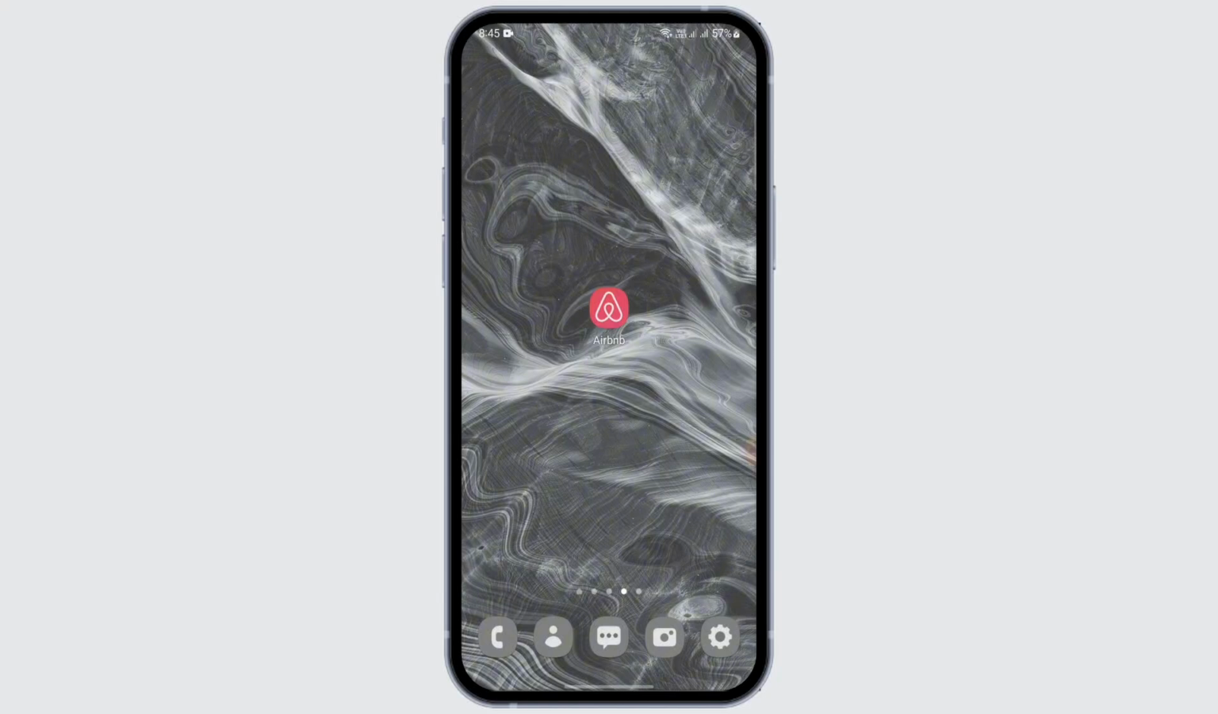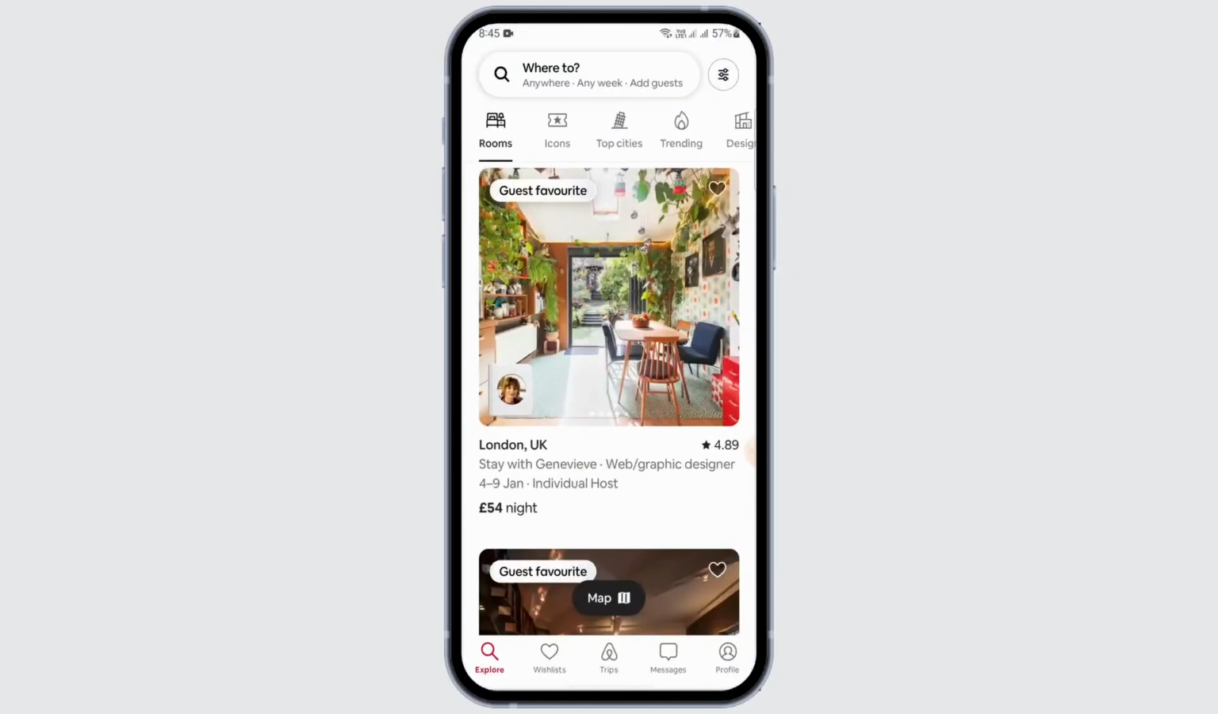First things first, you need to open your Airbnb app. You may just download it from the Play Store if you are on an Android device, and then make sure you are logged in. After that, this kind of interface will appear on your screen.